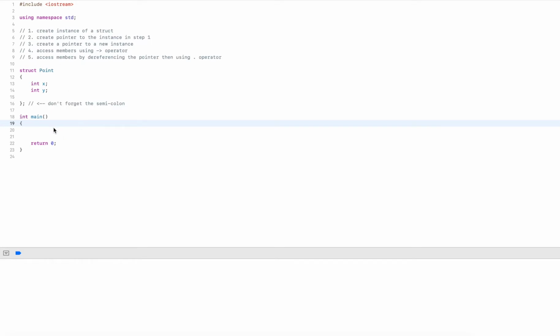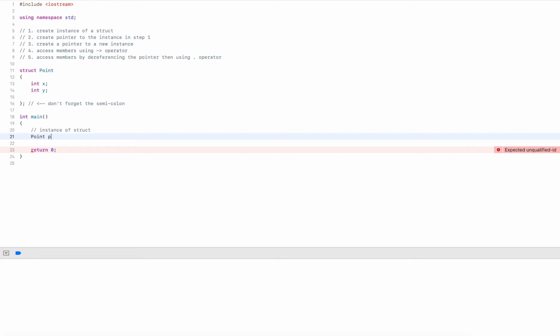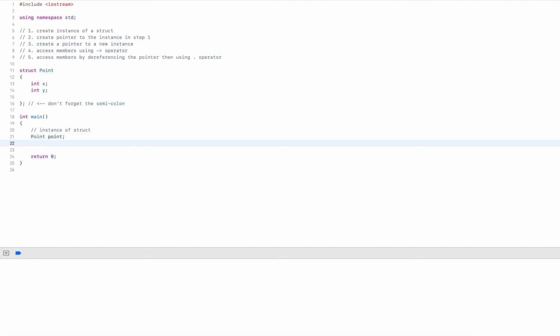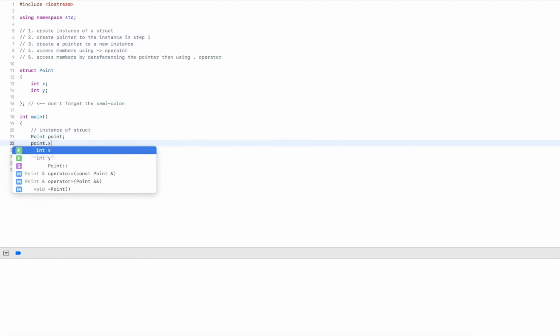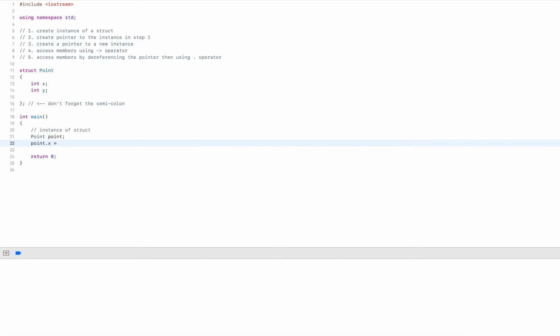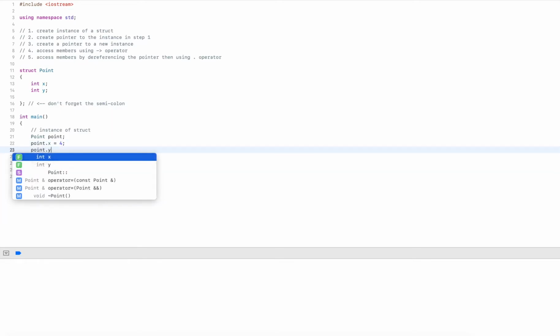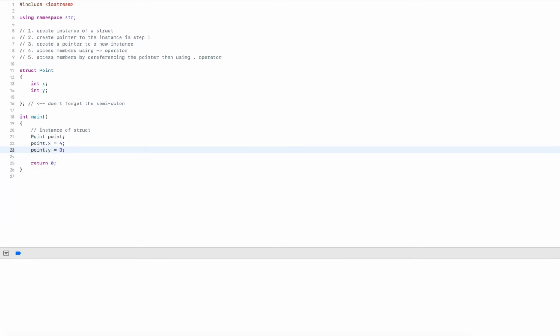So let's start out by creating an instance of a struct. So the data type is Point, and then I call this instance point. I initialize it with x to 4 and y to 3.